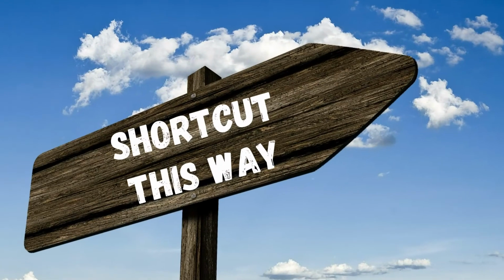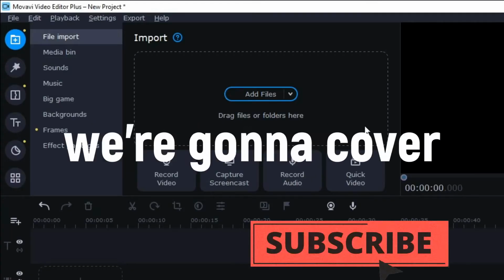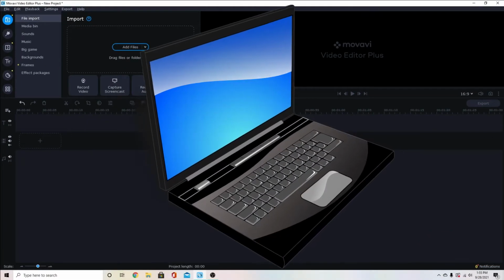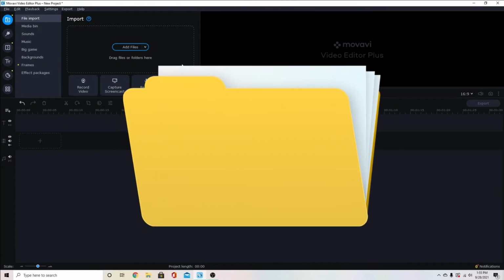So now, onto some shortcuts you can use all the time to speed up your editing and make editing so much faster. First up, we're going to cover the basic shortcuts that you can use throughout your computer in almost any program or in your files.